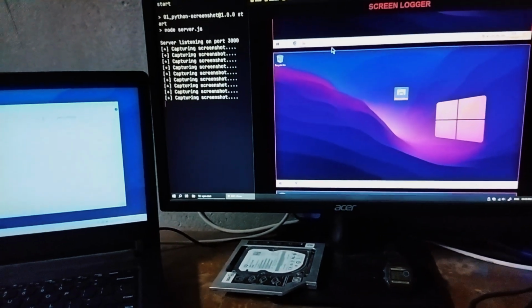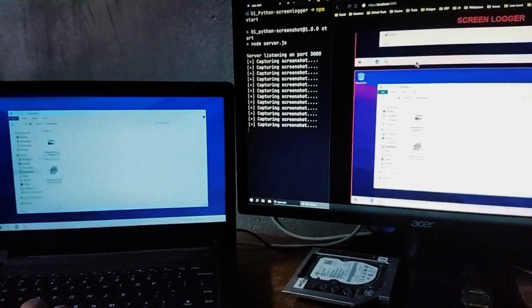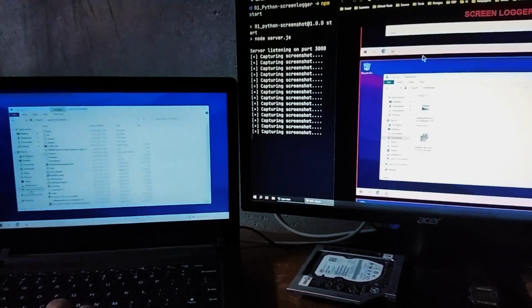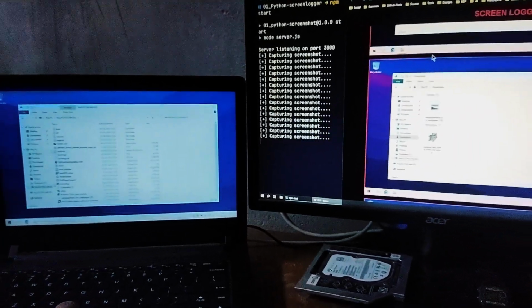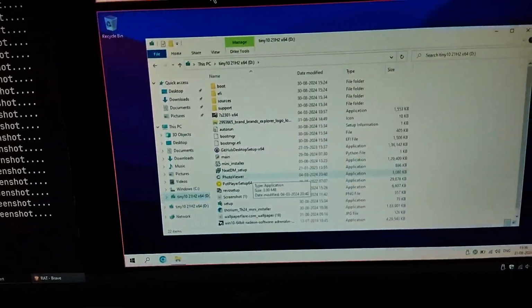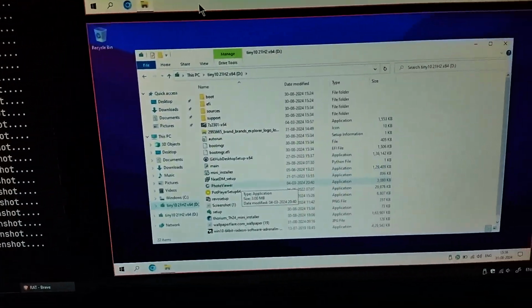Before we wrap up, let's talk about some safety measures to protect yourself from spyware. First, always use antivirus software. Keep it updated and run regular scans. Be cautious about downloading files or software from untrusted sources. Always enable your firewall to block unauthorized connections. Finally, keep your operating system and software updated to patch any security vulnerabilities.